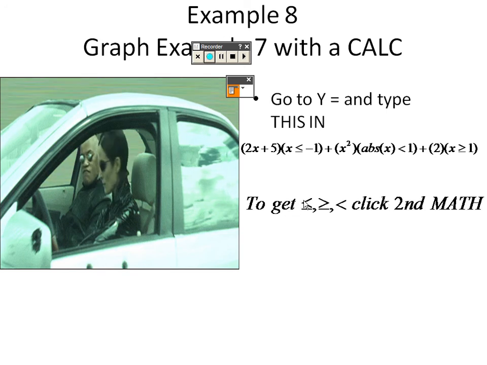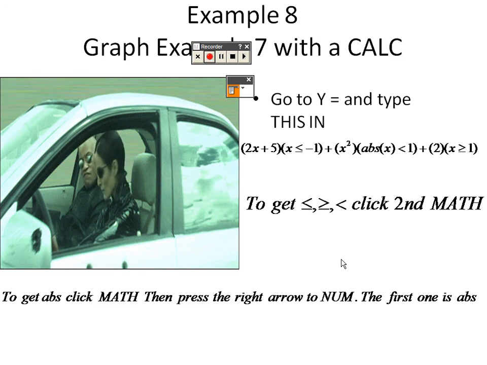To get to those, click second math, they're all there. To get the abs, click math, then press the right arrow to num. The first one is abs.